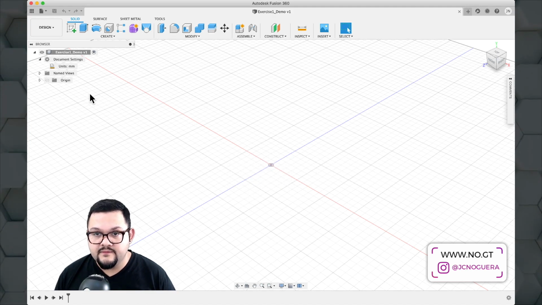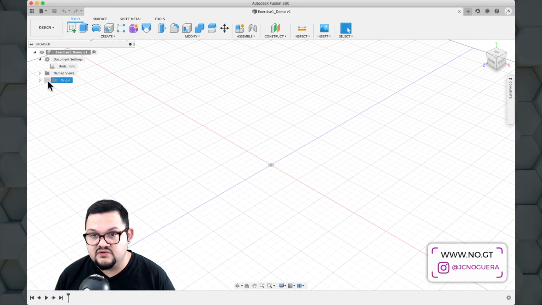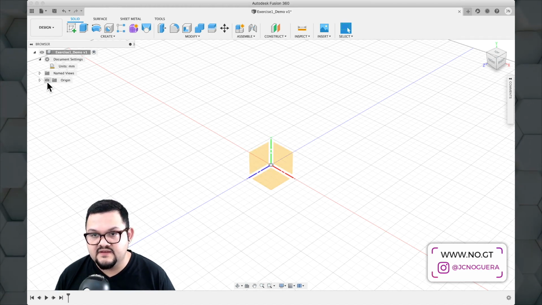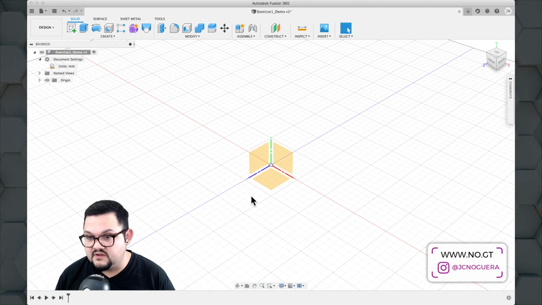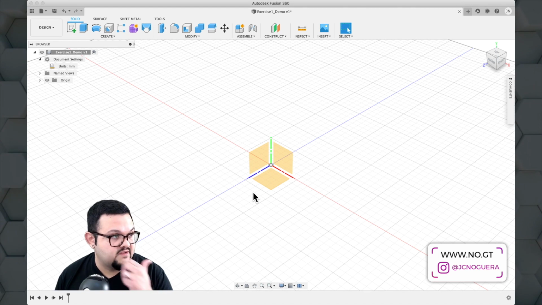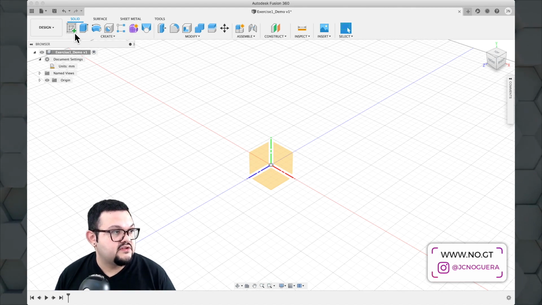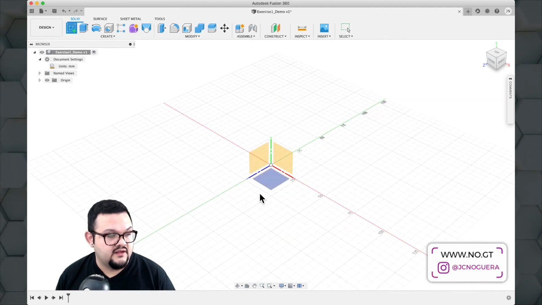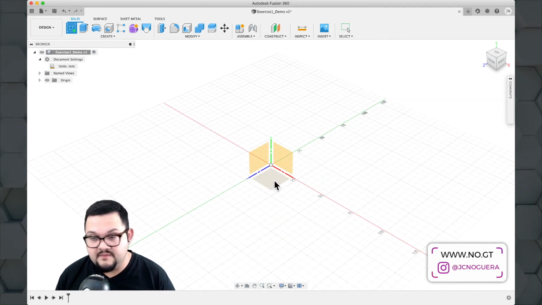I'm going to set my origin to visible by clicking here on the little eye. So if it's not visible in your document, make it visible by clicking here on the visibility icon. That is this eye. You can turn things on and off, things like bodies, components, etc., by clicking on their visibility buttons. I'm going to create a new sketch by clicking on the Create Sketch button, and then I'm going to select the base panel.